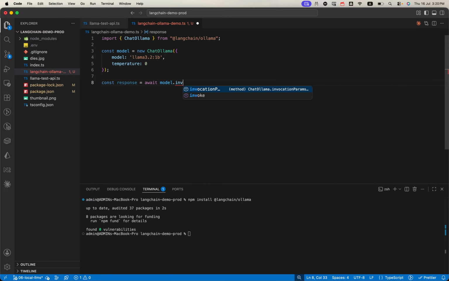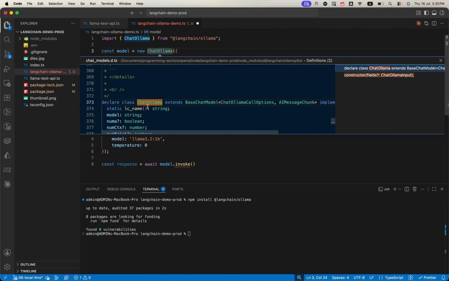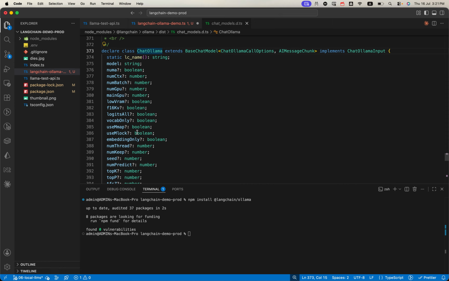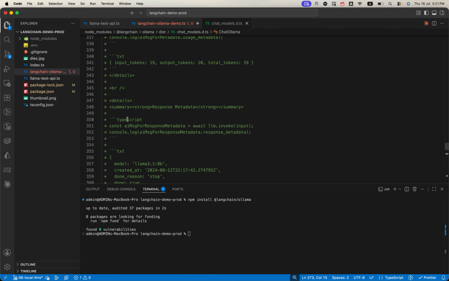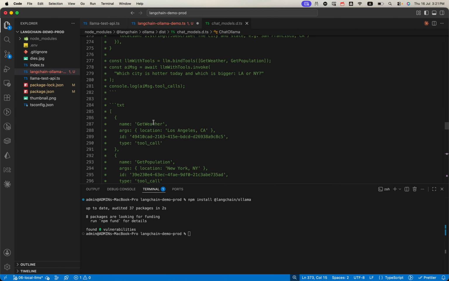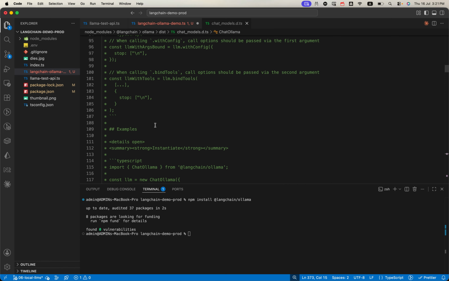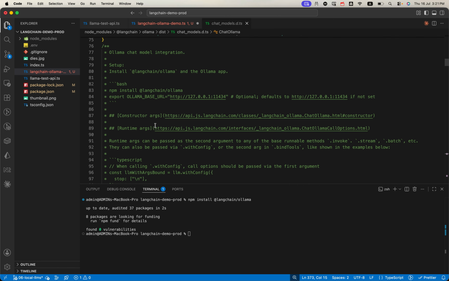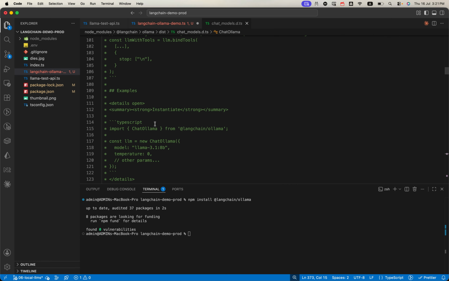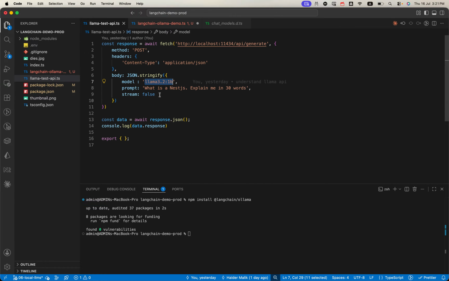Model.invoke. This is a class, and here you will have the temperature value. This is the way they are using it. Here they are using the temperature. Anyways, let's continue.